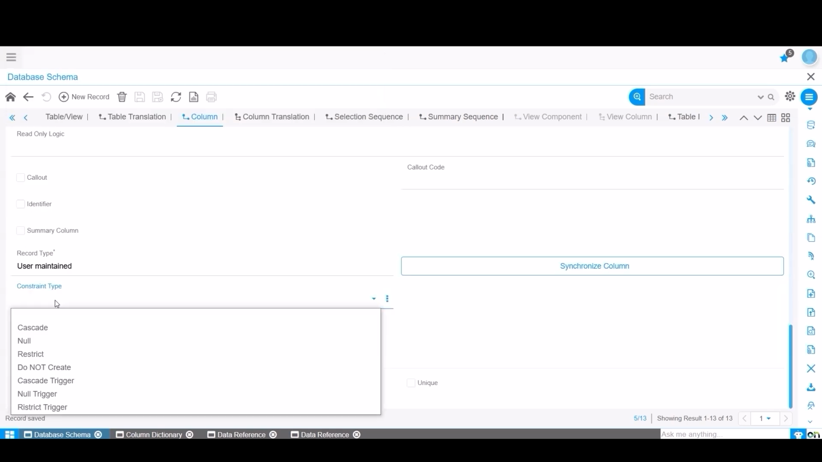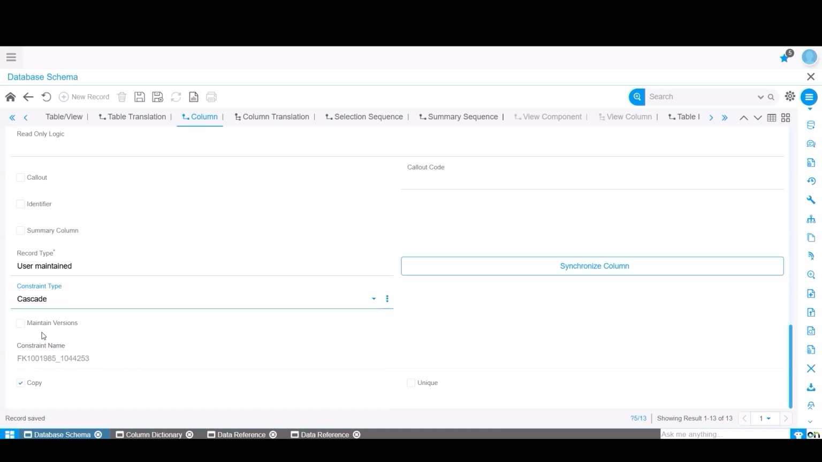Now we have some constraint types. These indicate whether you should create foreign key constraints. There are mainly these types of constraints available. First, cascade. This is used if a record is going to be deleted from the parent table. Then, all its referenced records will be automatically deleted from the child table. The next is set null. It will set the reference ID to null in the child table if the reference record is deleted.